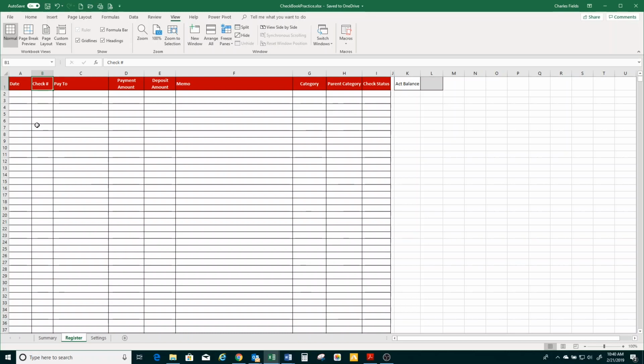If you wanted to go back in and get that check number after the fact, after it's processed, you could. I don't do that, but you could. Who are we paying the expense to? How much is the payment amount? If this were actually a deposit, we would enter the deposit amount in this column. There's a memo line, the category and parent category that we looked at a few minutes ago, and then check status.